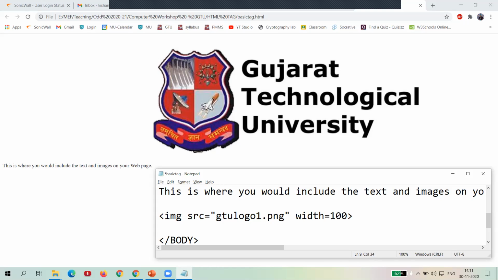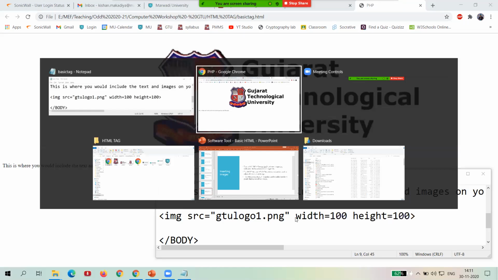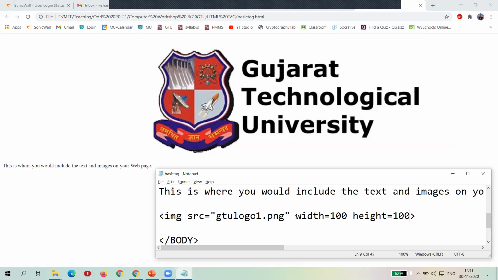Like I said, width equal to 100 as well as height equal to 100, and your input would be represented in pixels, or you can go for percentage also. So we use two kinds of input: if you directly write a number, that is understood as a pixel, or if you put a percentage sign, that is based on the image size and represents that percentage area-wise.